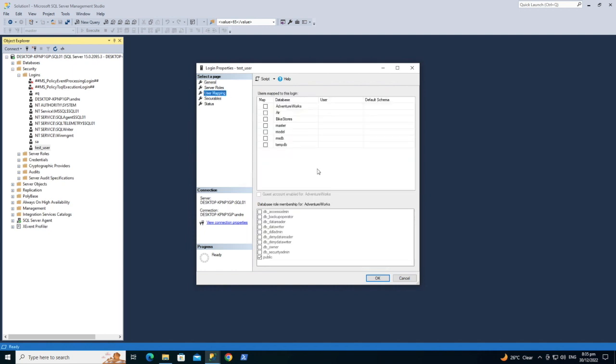Now our user mapping section would allow for us to specifically give the user access to whichever database that we are interested in giving. So in this case, we'll be giving this test user access to the AdventureWorks database. So we're going to select this option. And after selecting the option, you are now able to choose a particular role that you'd want that user to have within the database. So for example, by default, you'll have public.